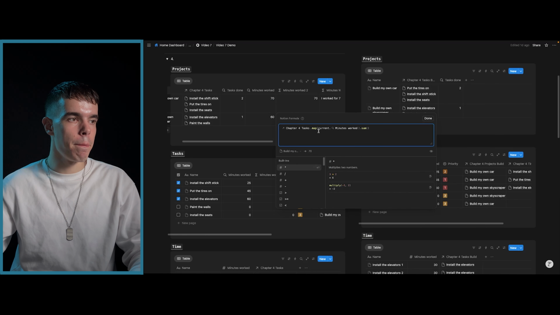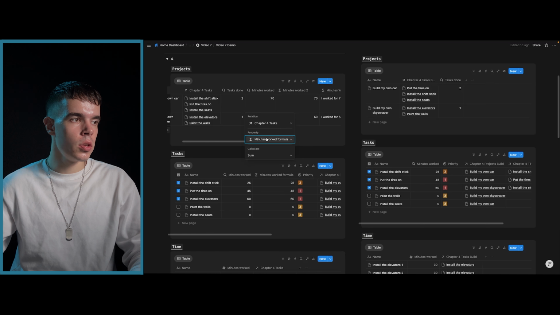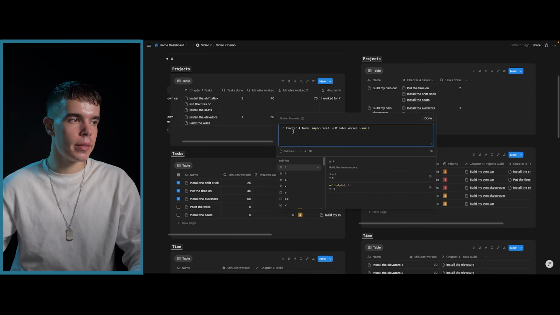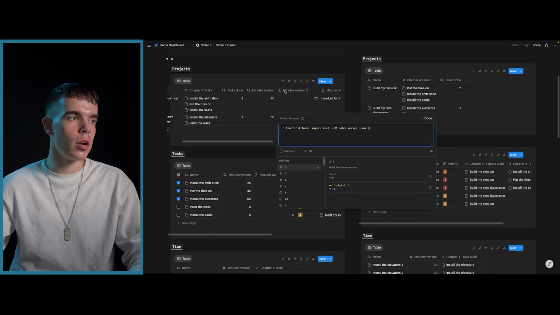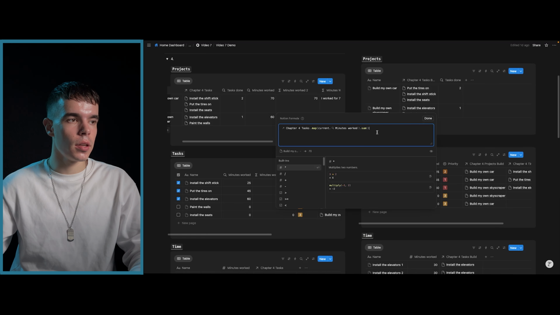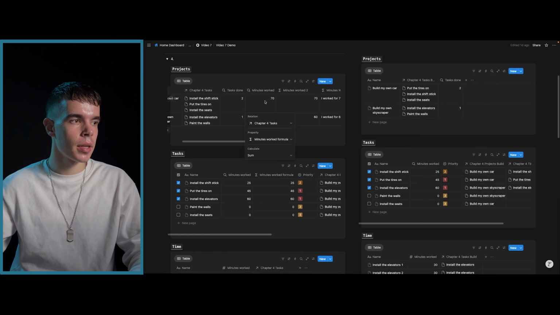Then I write map, and map will always show you properties from related pages. In this case, we write map, then current dot, and then we select minutes worked. So same as here, we use the minutes worked formula. In this case, we use this helper property. In our second example, we can directly access the minutes worked because this is a formula property and not a rollup property. And at the end, we can sum this, same as here.